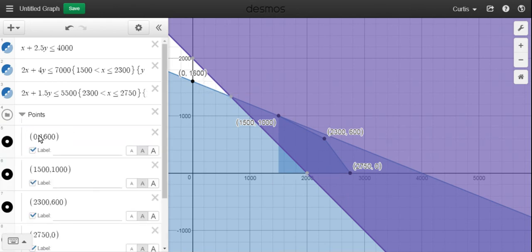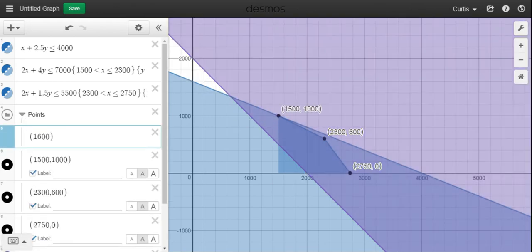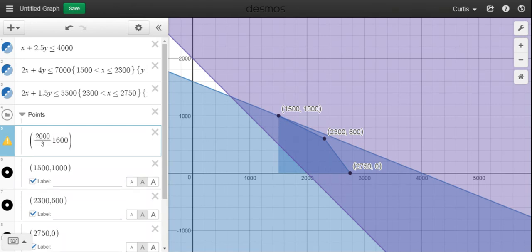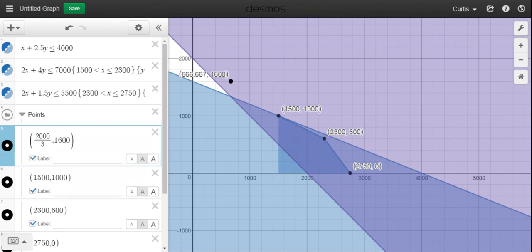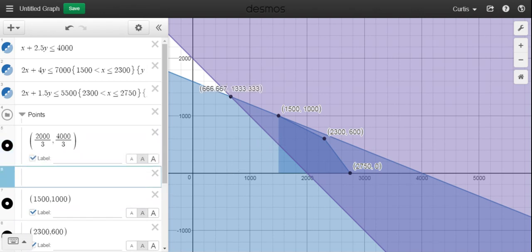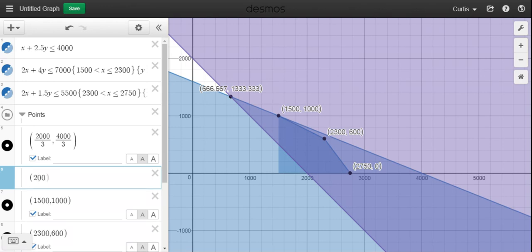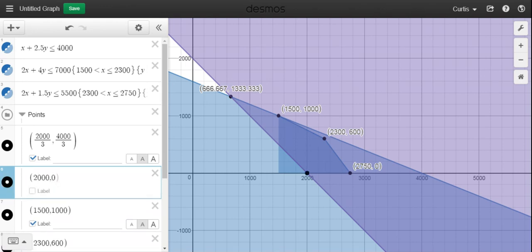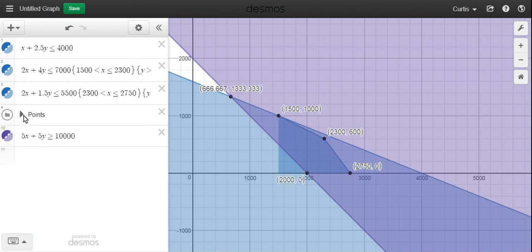So I'm going to come to my points. I'm going to take out the 0, 1600 and add the 2000 thirds, comma 4000 thirds. And I'm going to add my other point, which was 2000, comma 0. Add my label. And collapse those points again so I don't have to see those.